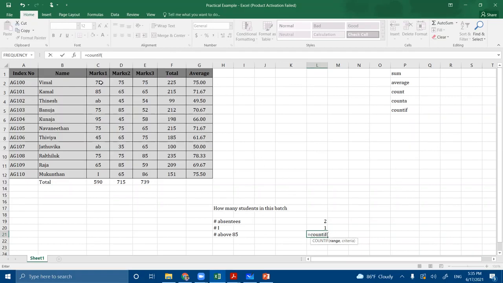and select the range within the marks one, and criteria within the double quotes. Please consider the criteria must be within the double quotes. Double quotes, greater than or equal 85. This function returns the number of values available in this range above or equal 85. Press the key, two values.